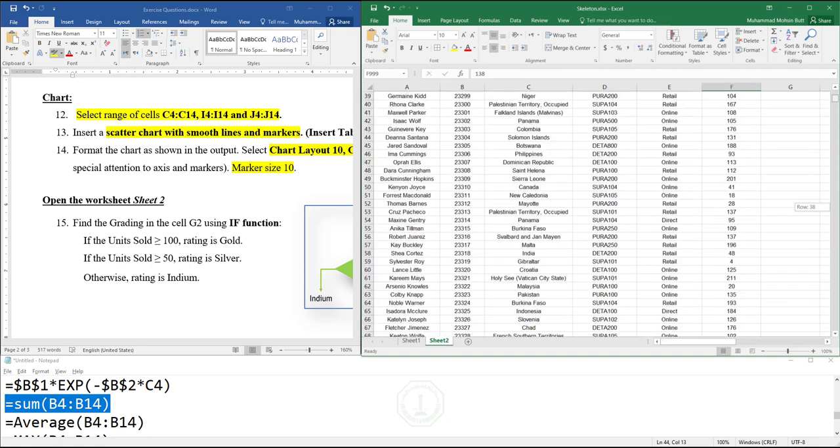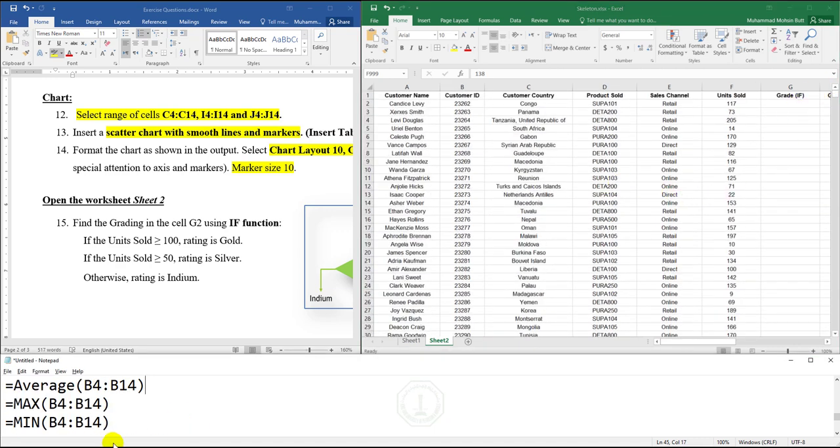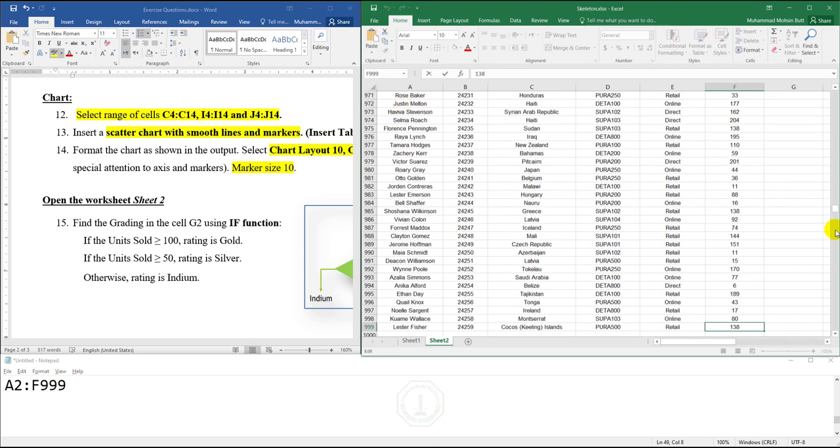So first thing you need to be careful, you need to know what is the data range. In this example, in this exercise, our data range is from A2 to F999. Why A2? Because our values are starting from A2.